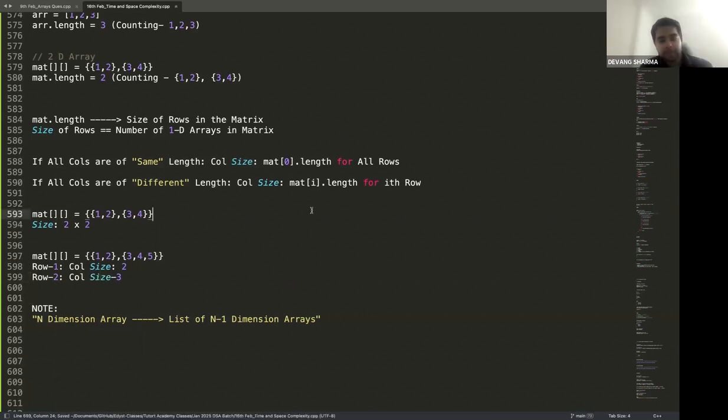If all columns have the same size, then I can blindly say matrix 0 dot length. Why matrix 0 dot length? Why not matrix 1 dot length or 2 dot length? Because matrix 0 will always exist. If a matrix is there, at least the first row will be there. That's why I'm putting matrix 0 dot length. Let me add that there also.